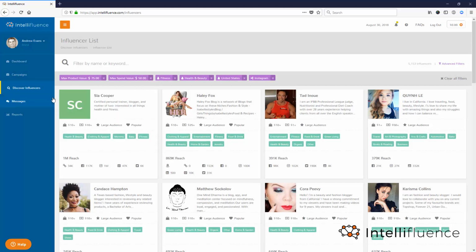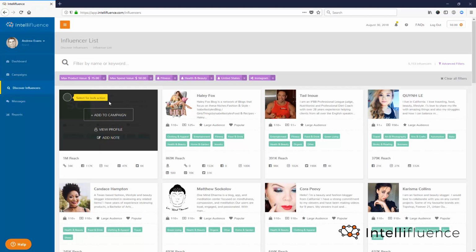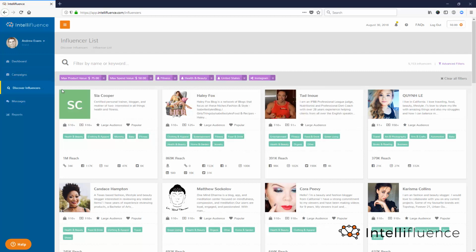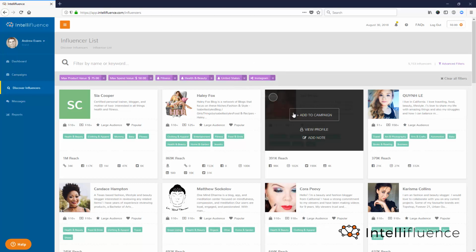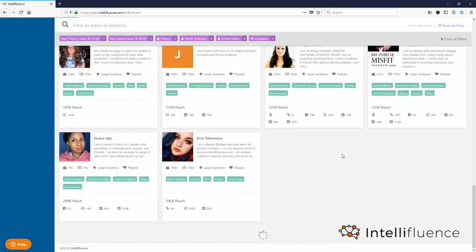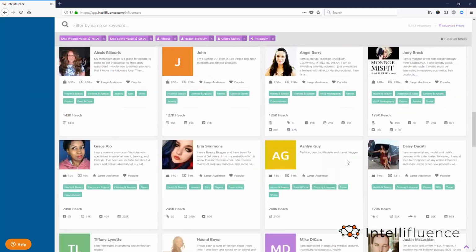To make things easy for you, we apply the necessary filters based on the information you've entered, the maximum product value, the maximum spend value. So this will display influencers that will accept the dollar amount of the product you're offering, as well as the payment amount, as well as the categories and the country or countries that you've specified, and the social profiles. Now these are ones that we apply based on the information that you enter. And you can see the influencers here, and this is just an infinite scroll. You'll keep getting more and more and more.